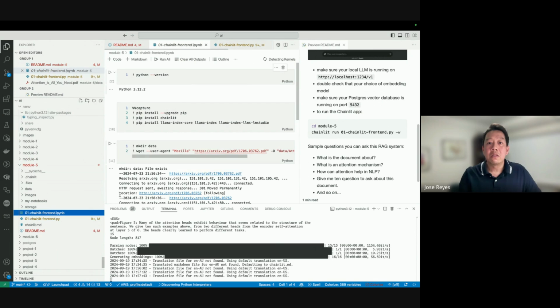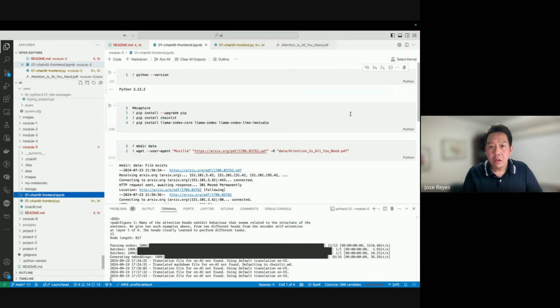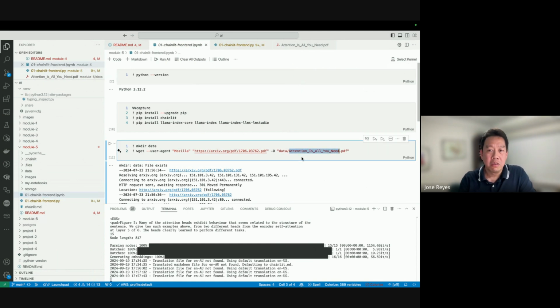The notebook here is basically just to download the document. For this particular example, I just downloaded an archive document, Attention Is All You Need. That's basically where, I guess, the roots of generative AI and transformer architecture are. So if you want to know about the Attention Is All You Need paper, download that and let's ask questions about it.